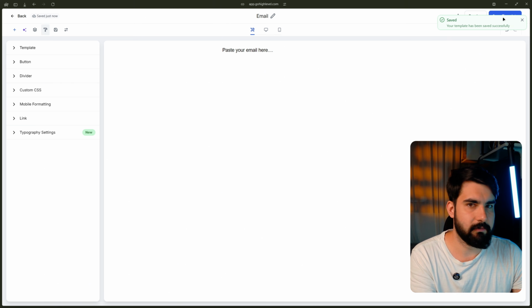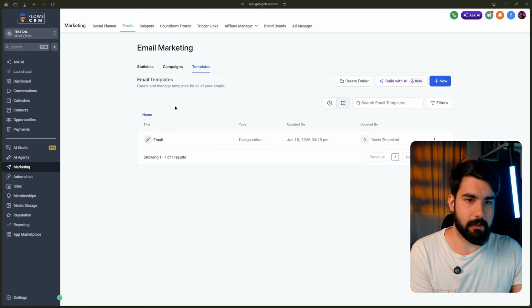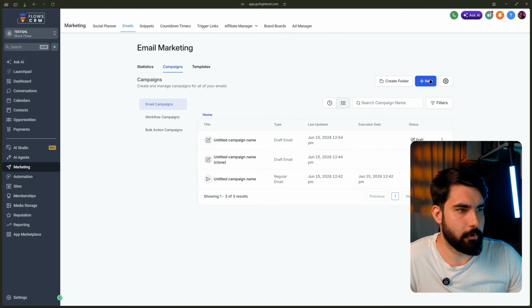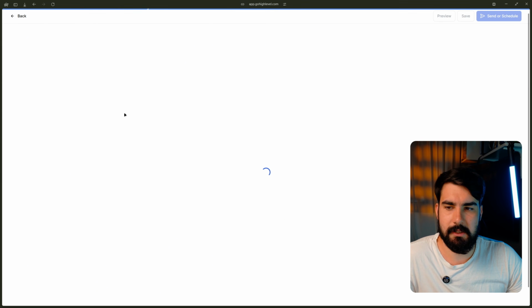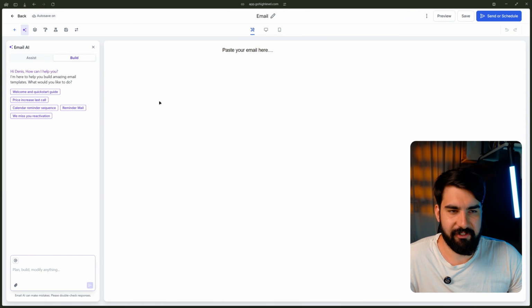So click on save. Let's go back. And we have the template right here. So to send the email, we're going to campaigns, we're going to add new, and instead of going blank, we're selecting your templates, and we have this one, right, the email one. Let's click on that and start configuring it.